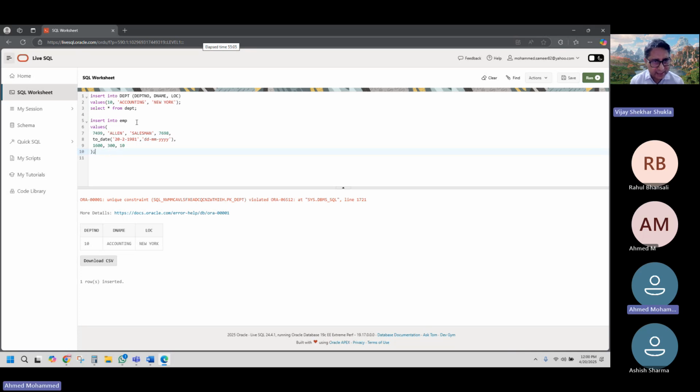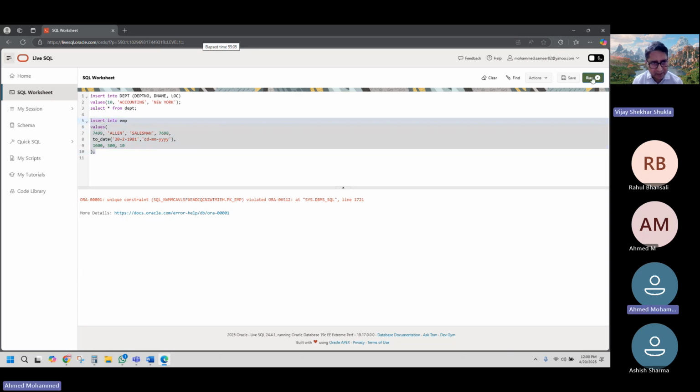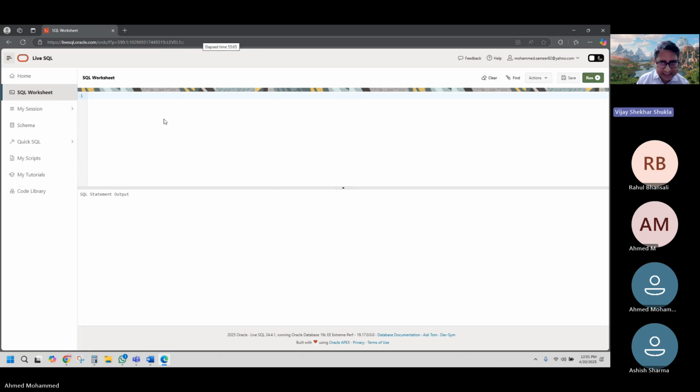You see, please understand. If you are to run two commands, then you have to select more than one command, or select one at a time, or you can clear the screen and just run the command. You select the second one and just run. See what happens. Unique constraint violated. Why? It seems you have already inserted this command. This command has already been run earlier.